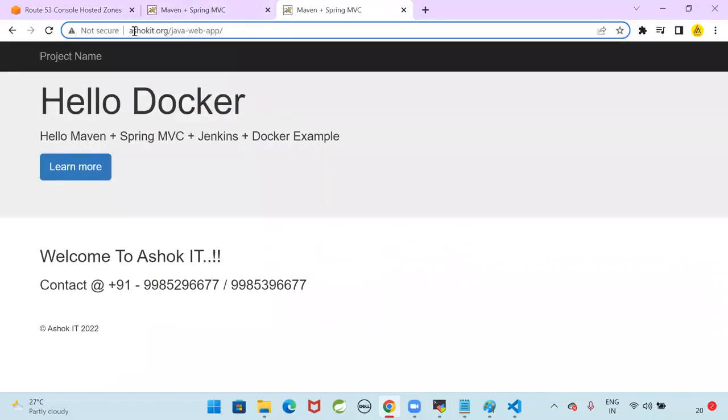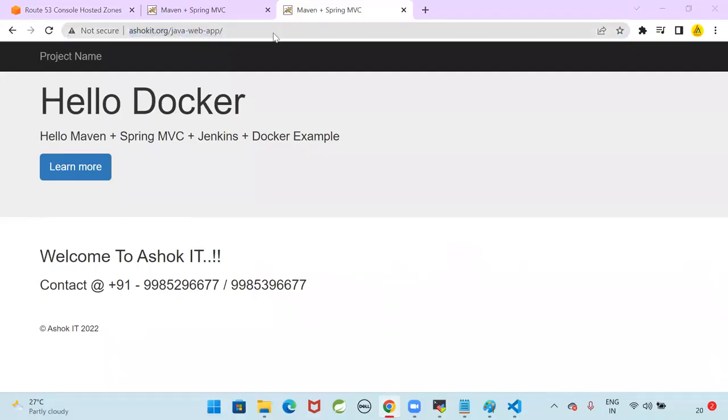Now can you see ashokit.org/Java web app? So is it mapped to my domain name now? Yes. Can you hit this URL and see whether the application is accessible or not?